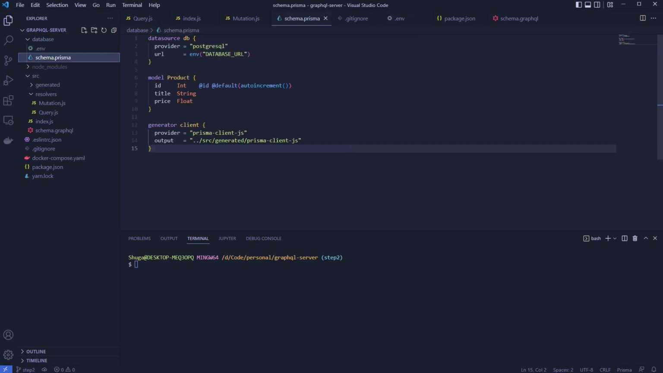Then we have to add our data models. For now, we have only one, product, with similar types as in the GraphQL schema. We specify the type of a field, such as int, string, or float, and may add some additional attributes. Attributes modify the behavior of a field or a block. For example, the modifier ID says that id should be used as a primary key, and by default, it should auto-increment. There are many more attributes, but for now, we'll use only these.